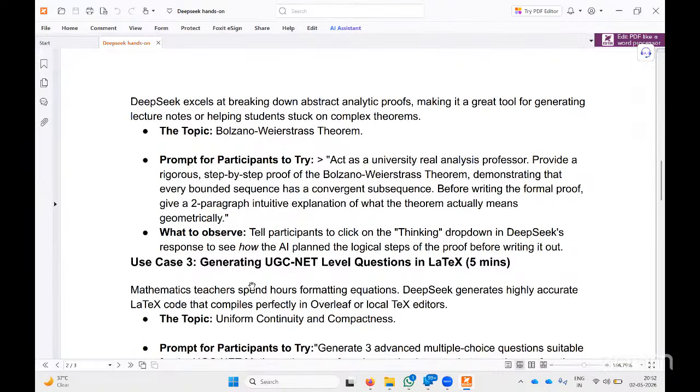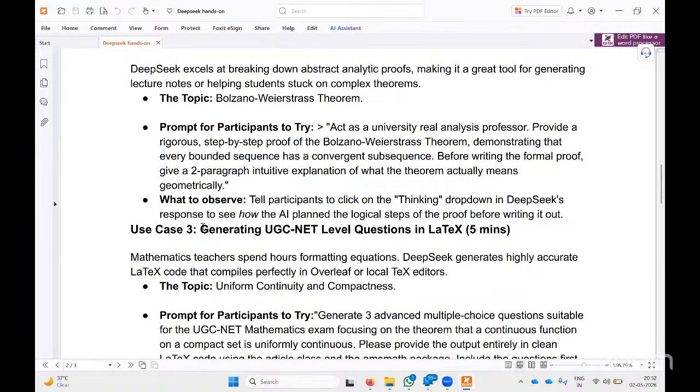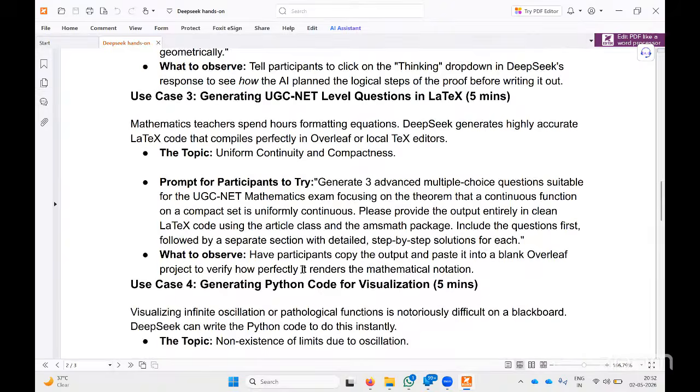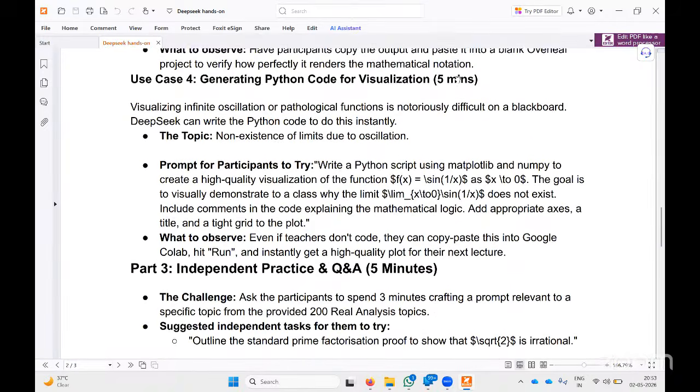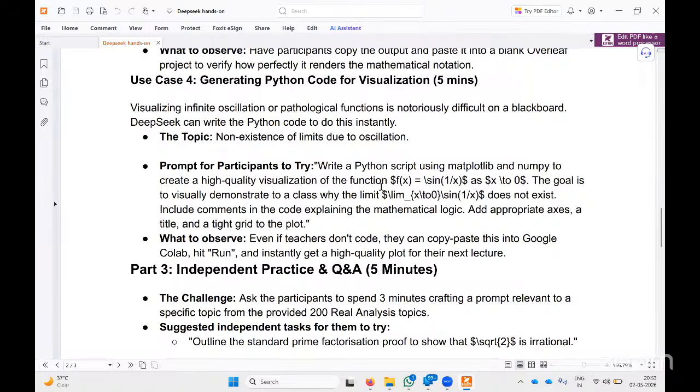So my sincere request is to at least try DeepSeek for 30 minutes. I have given some different use cases. Even, as I said, a Python visualization can be done from DeepSeek itself.